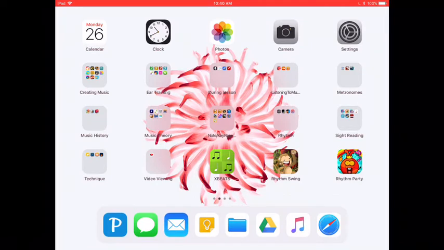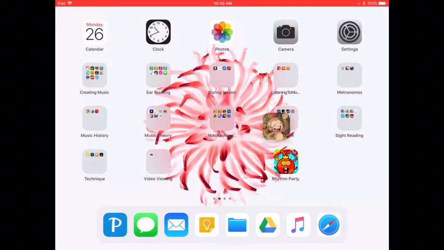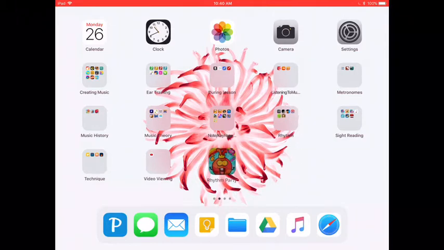But what if you had lots of apps to move? We used to have to hold down an app till it wiggled, move it to the folder that we wanted, and do this for every single app. This took up a lot of time if you were downloading multiple apps, but things have gotten much easier.